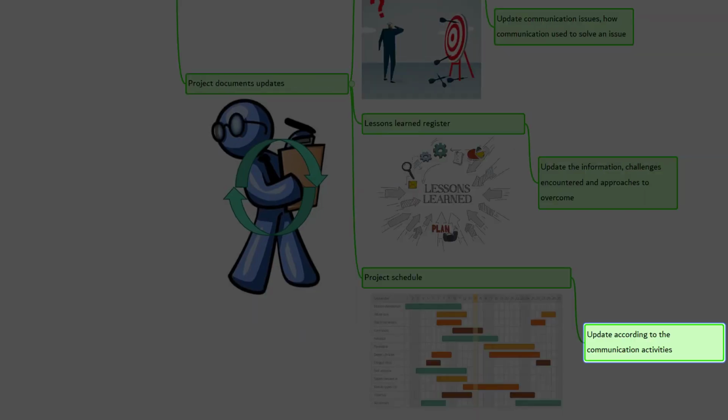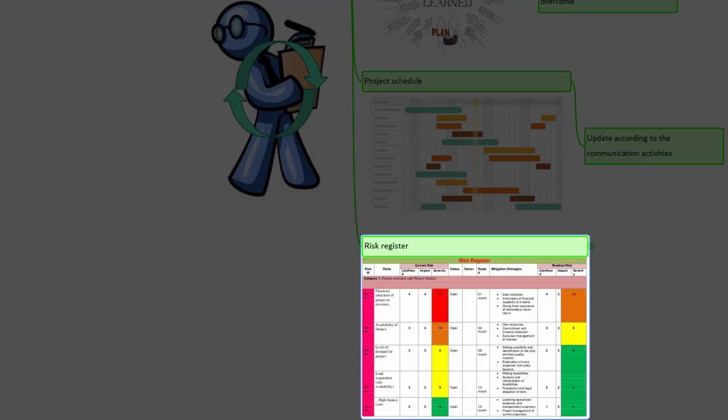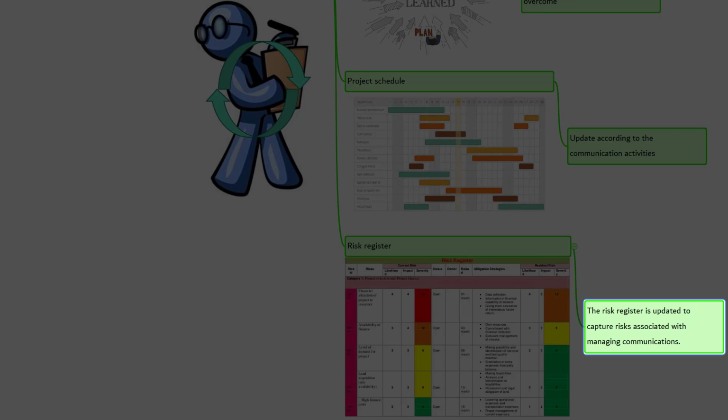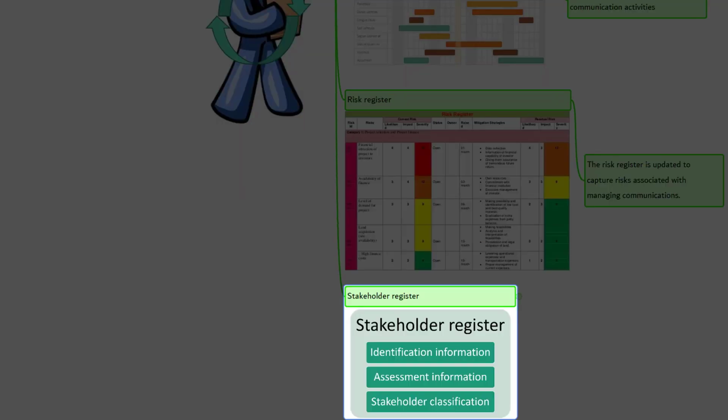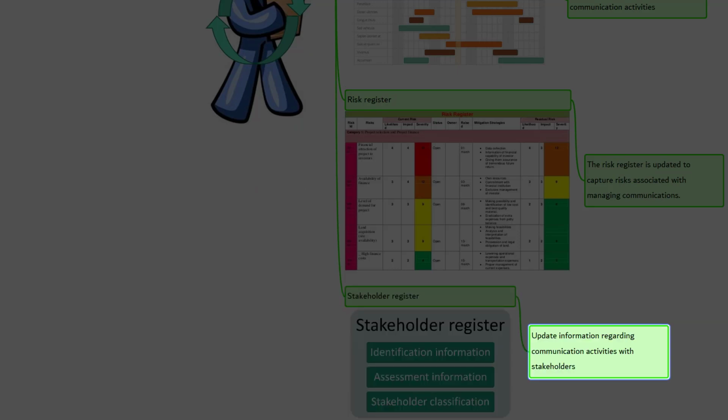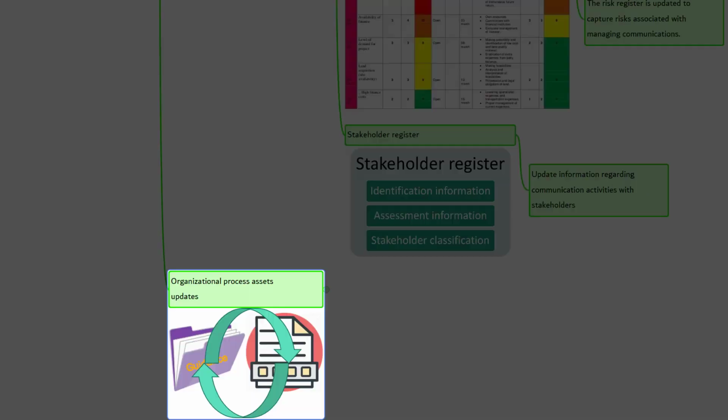Project schedule. The project schedule may be updated to reflect communication activities. Risk register. The risk register is updated to capture risks associated with managing communications. Stakeholder register. The stakeholder register can be updated to include information regarding communication activities with project stakeholders. The last one is organizational process assets updates. Project records such as correspondence, memos, minutes of meetings, and other documents get updated along with project reports.